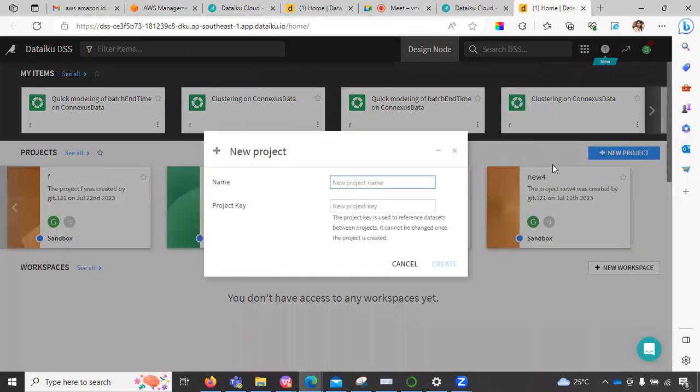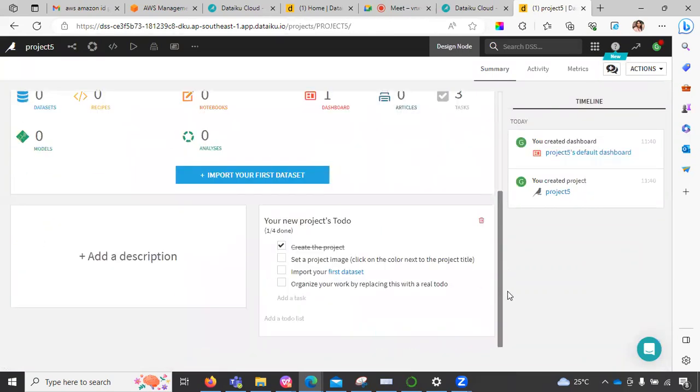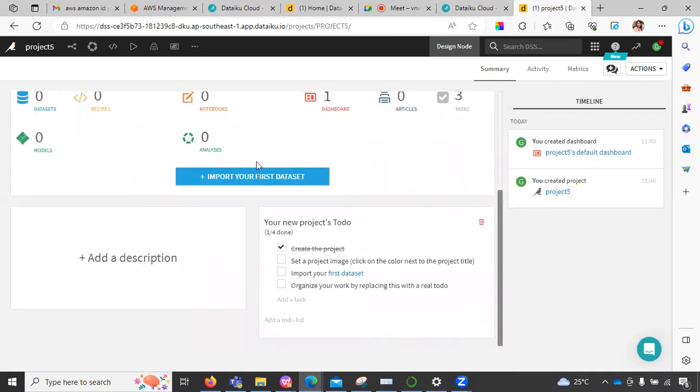Then suppose I want to create a blank project. So project 5. Okay, so I can give the name, whatever the name which I require, and then create. So this is my project got created now here. Now what it is asking me: import first data set. So here this is the button tab where you can import your data on which you want to perform some task.